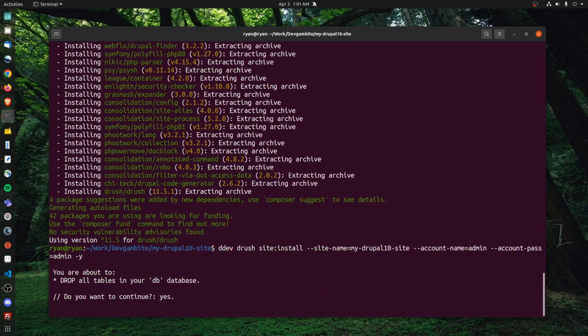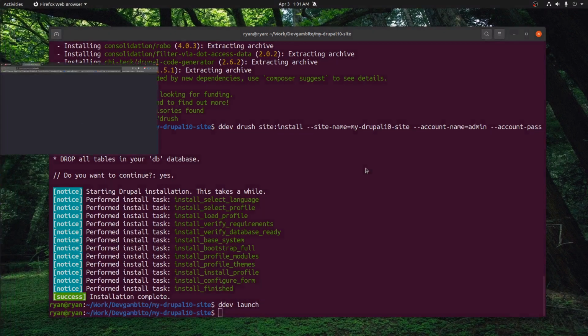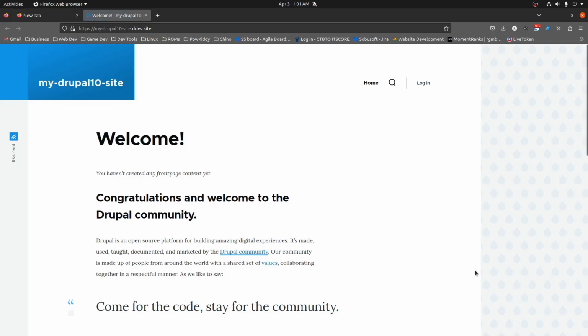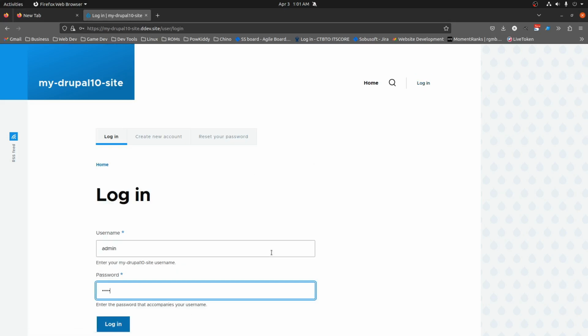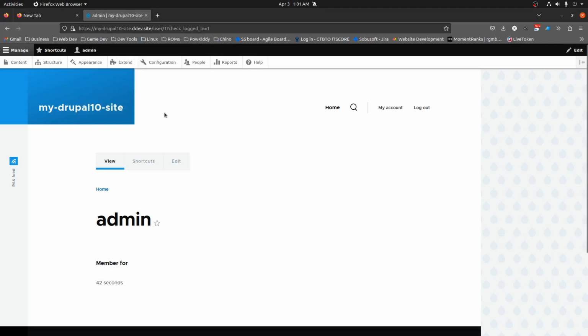After the installation, we can open our Drupal site in our browser automatically by entering ddev launch. So now we have a working Drupal 10 website in our local environment. Now login should work using the username and password we set. And that's it. We have installed and set up a working Drupal 10 website using DDEV.